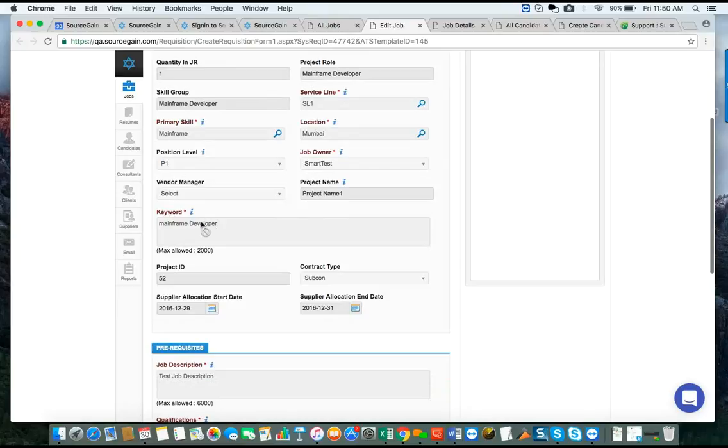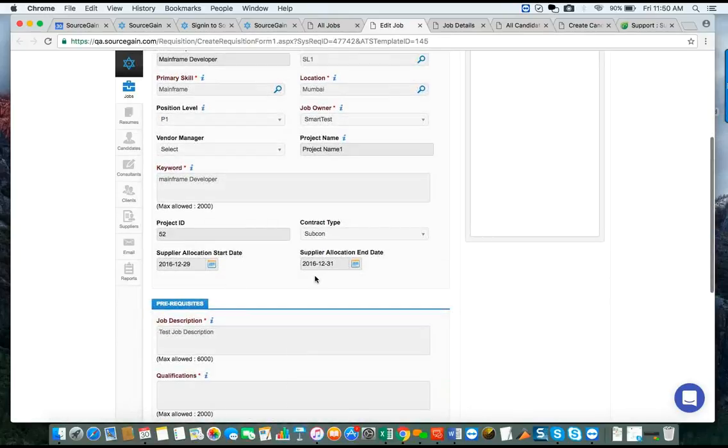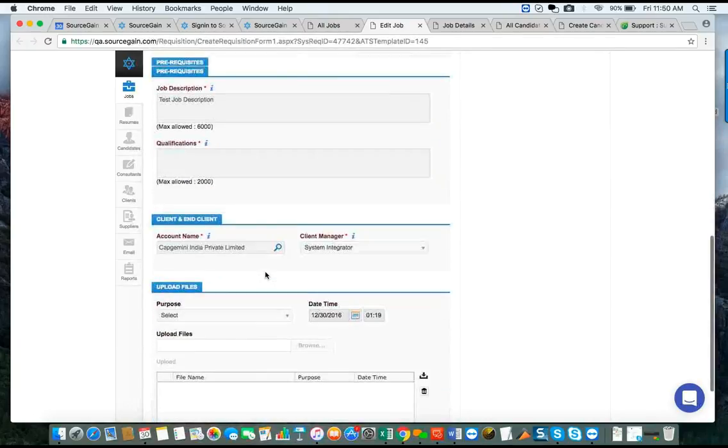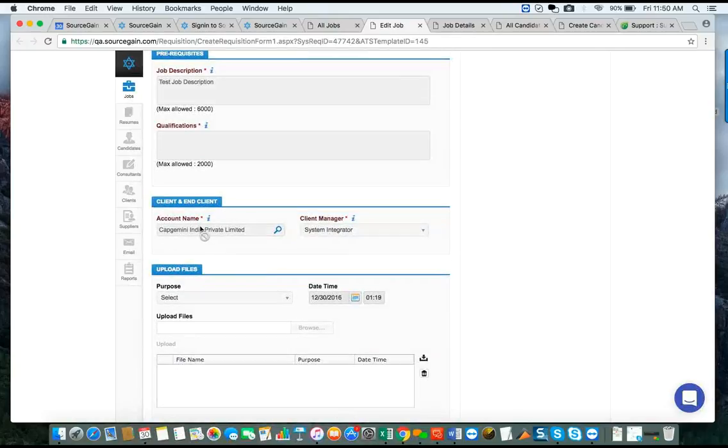What is the project name? What are the keywords? Contract type is obviously subcon. From which date you can do sourcing for this specific job. So this is the time limit given by the vendor manager. Then the job description, qualification details, and the account is Capgemini, and the client manager is your vendor manager. Here the vendor manager's name will come.